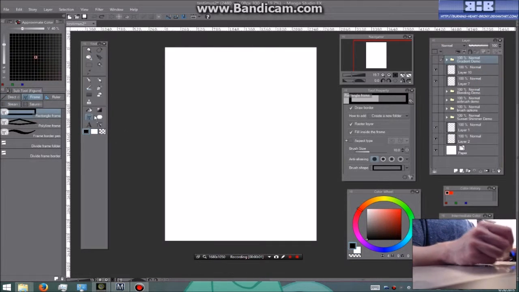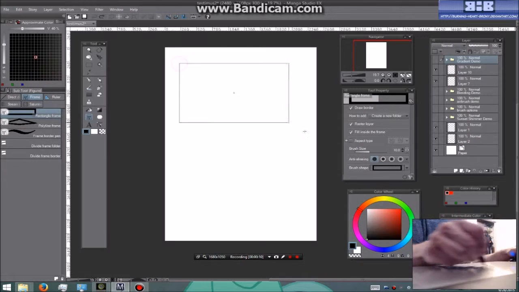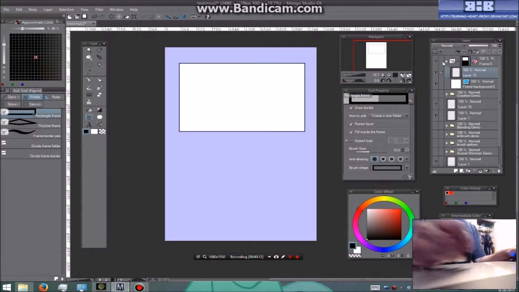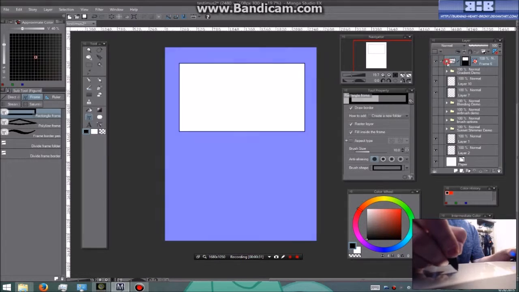To create custom frames, click the Figure tool in your tool window, then click the rectangle frame in your subtool window. Drag and drop a desired size, and you'll see in your layer window that it automatically creates a group for you with one blank layer and a frame background. You can add extra layers anytime by clicking the new raster layer button. And since this group acts like a folder, you can reduce and expand the contents of that window.